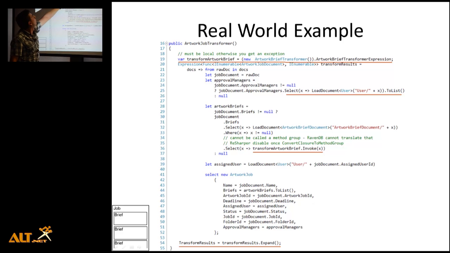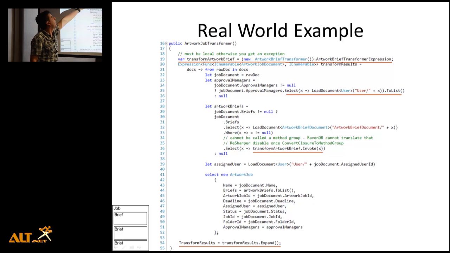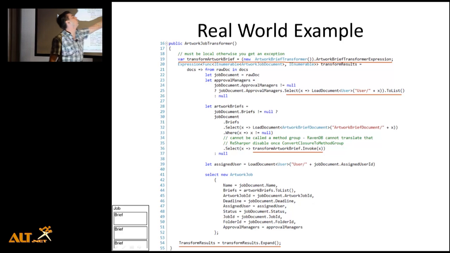So transform the nested thing, and this is where we call it. And this just happens to be the syntax for Raven. This is how you invoke the nested transformer. And we've got some ReSharper notes there as well. But basically, I'm doing the exact same things you saw in that other query. I'm getting the users here. You see I'm loading documents users.